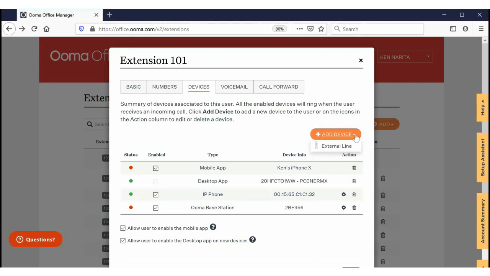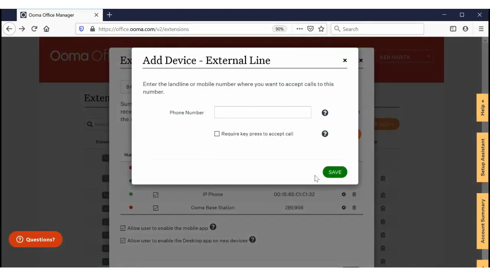So what's also interesting about this particular feature is that we also enable you to have a caller that's calling your number, in my situation 650-204-5160, also ring an external device, which is a pretty neat feature.